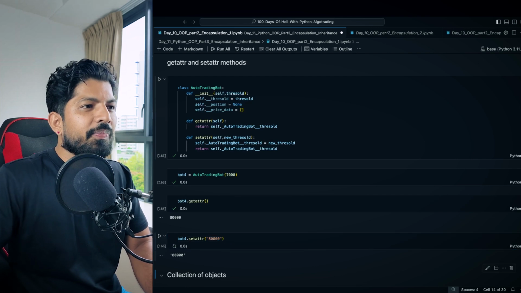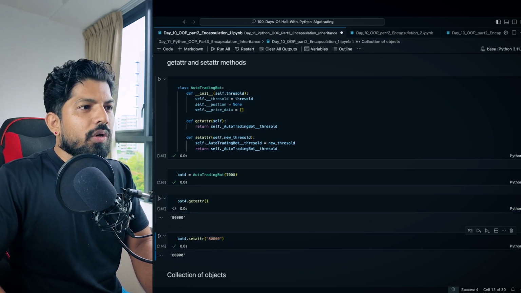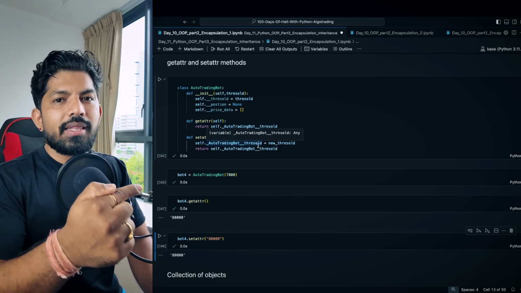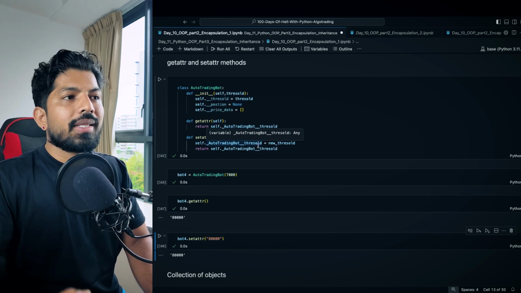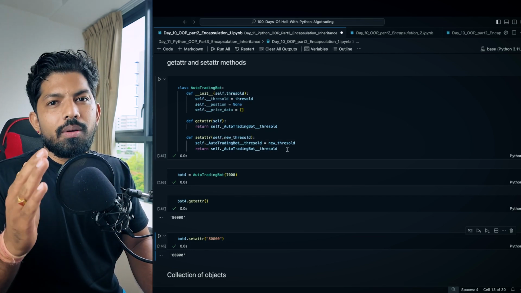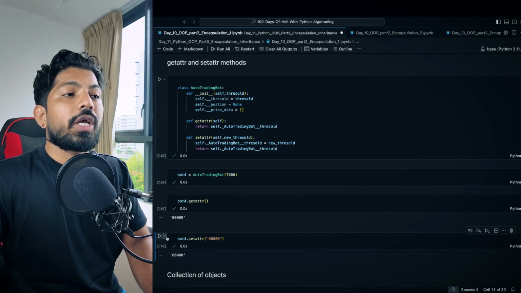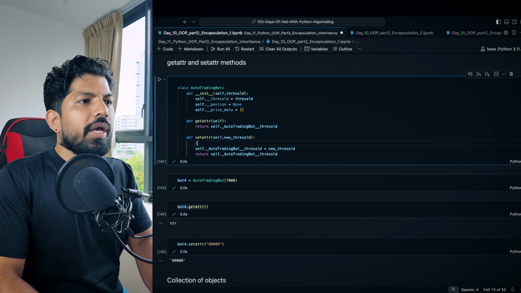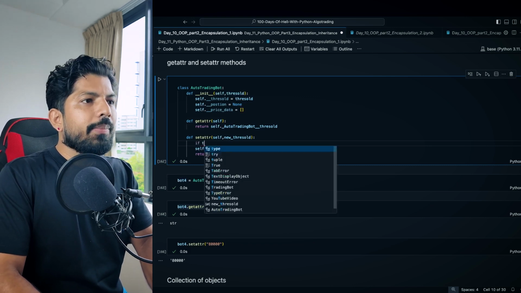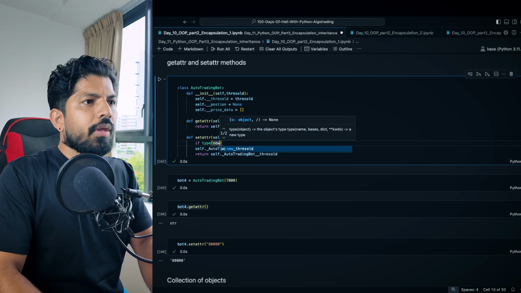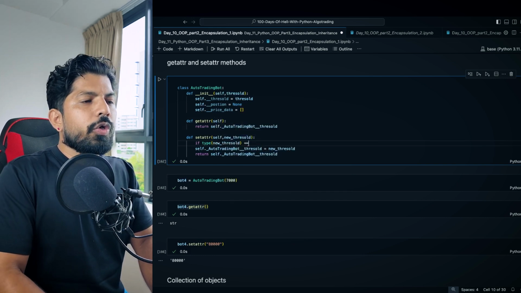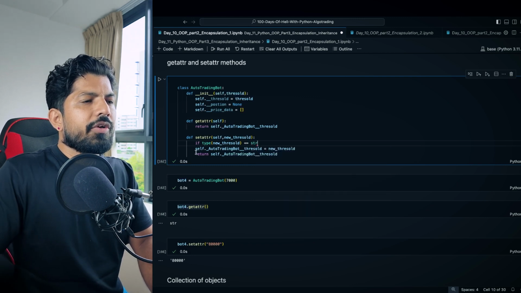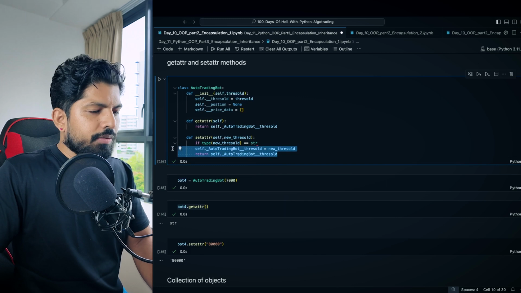And when we hit shift enter and try to access this, and after that, if I have more functionalities like execution or comparison, then definitely it will not be able to do that because this is a string. So in order to avoid that, we can add a conditional statement here. So if the type of new threshold is equal to str, then it will perform this action.